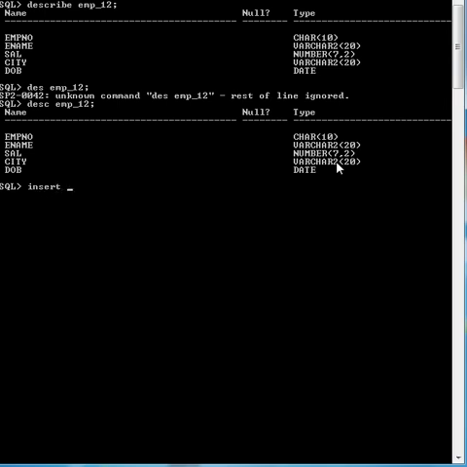Insert into emp_12 values. Okay, insert into emp_12 values. Here we have to give first emp number, which is character type. So here we can give character type in single quotation.